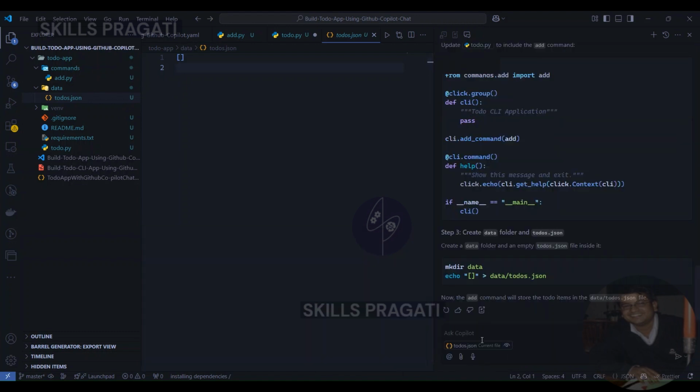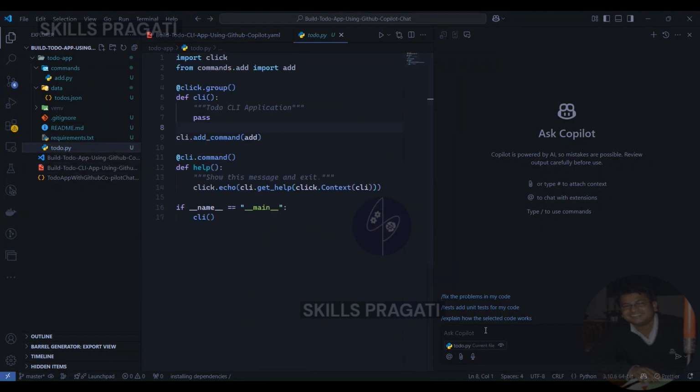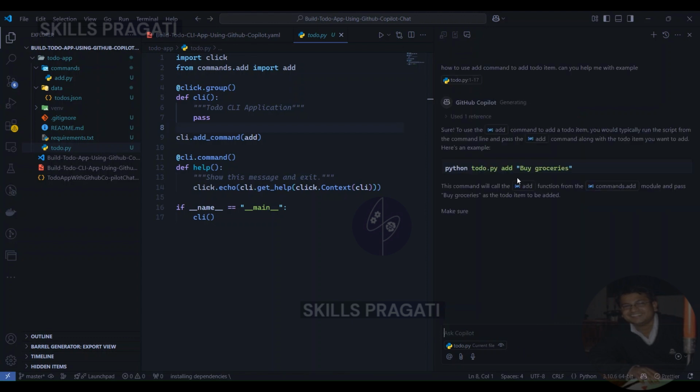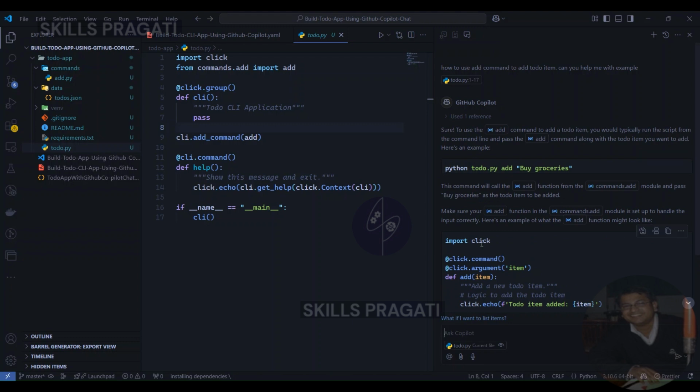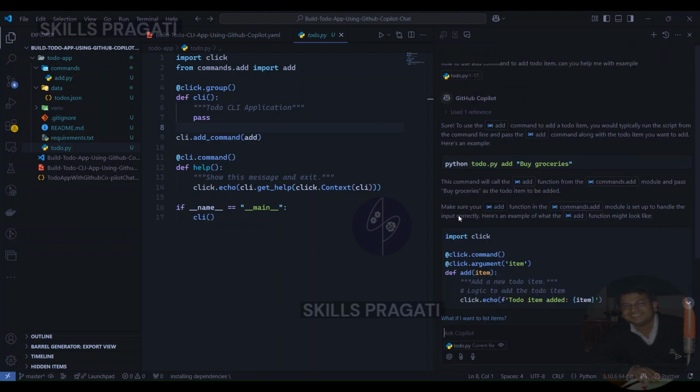We are done with all our implementation for this session. Now let's validate the implementation, whether it has created the correct logic for our app or not. To do that, I will ask my programming partner how to use the add command and also tell it to give me an example. And it has given me the command to execute. This command will validate our add logic.